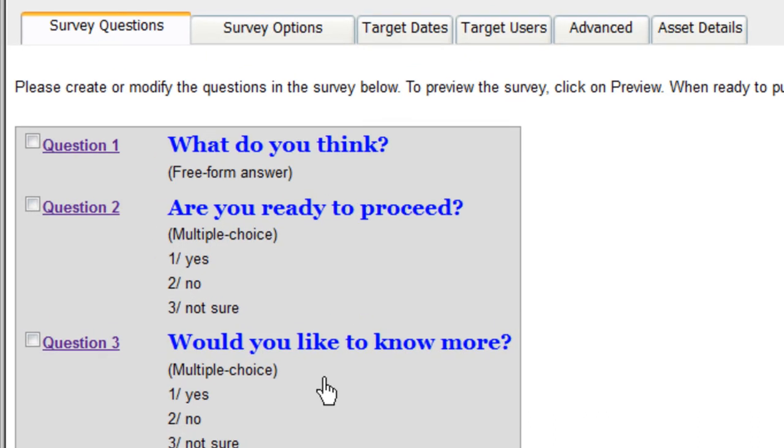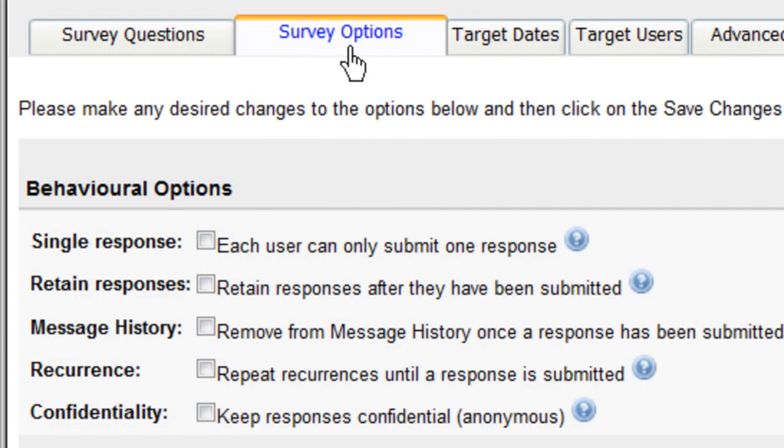Once you've created your questions, move on to the Options tab. You can allow each user to answer your questions just once, or let them respond again later. If they do come back, should they see their original answers or start with a clean slate? Should your quiz or survey disappear from their message history window once they respond, or not? If they don't complete your survey or quiz the first time they open it, should SnapComms try again later or not? And should SnapComms keep their responses anonymous or let you see who said what?